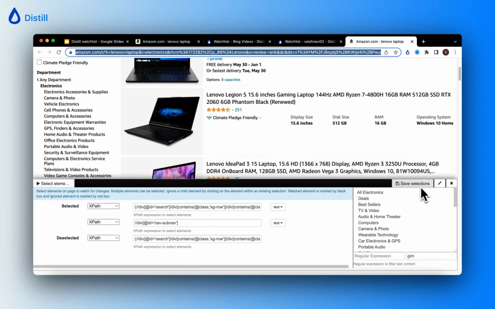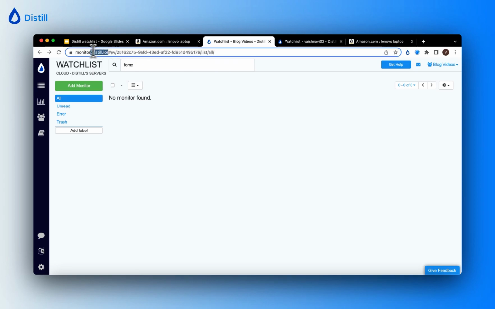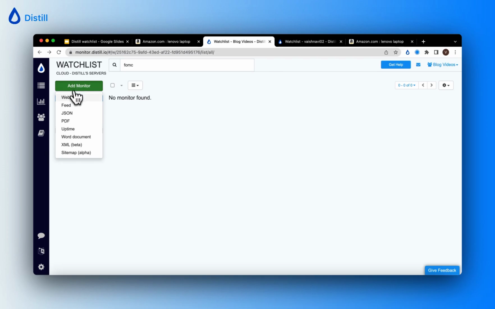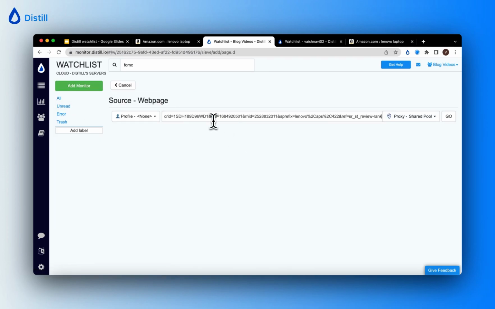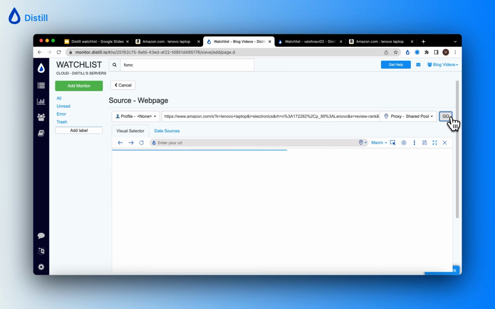Now let's see how you can use the visual selector in your Distill web app. For this, let me go ahead and copy this URL. Head over to the Distill web app. It is on monitor.distill.io. Let me click on add monitor, click web page, and here I will paste the URL of amazon.com.